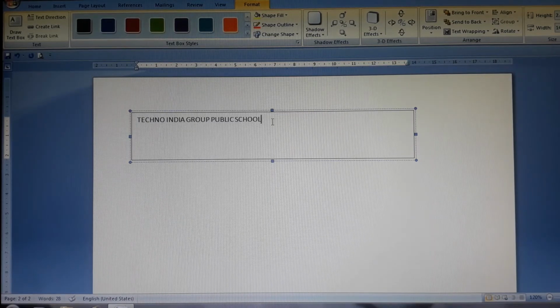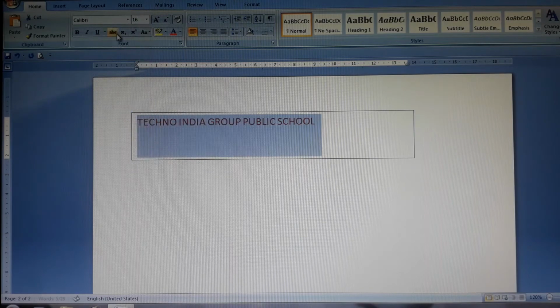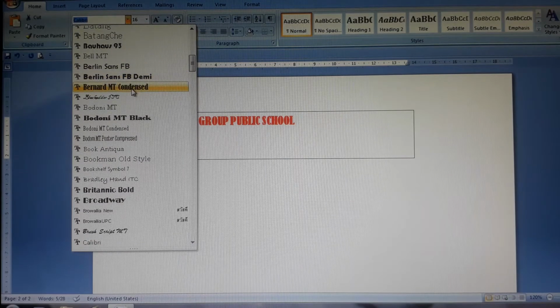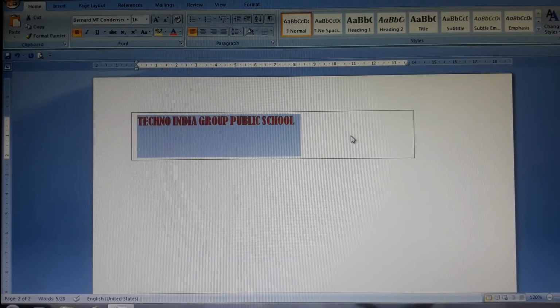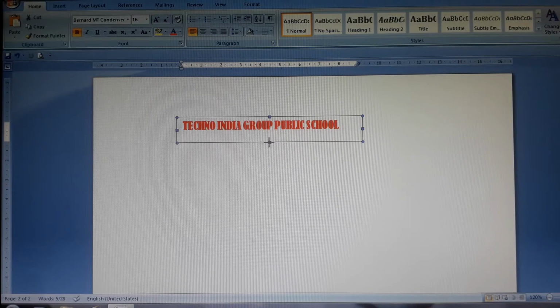School, and let me format this text as well. Go to the Home tab, give it a color, and increase the size. If you want, you can make it bold and change the handwriting style. As I have already said, you can manipulate the text box, so you can bring it to a different position. You can also resize the text box, making it big or small.